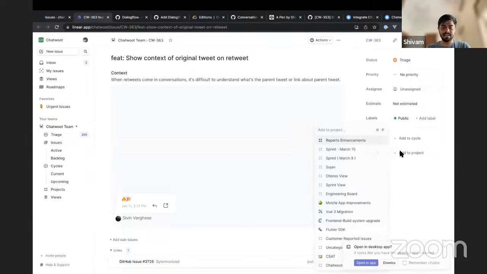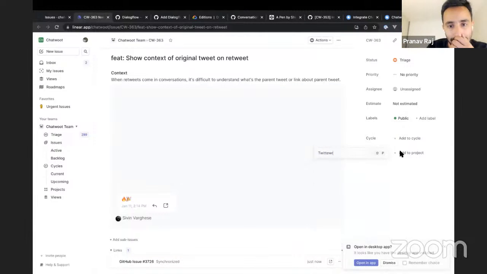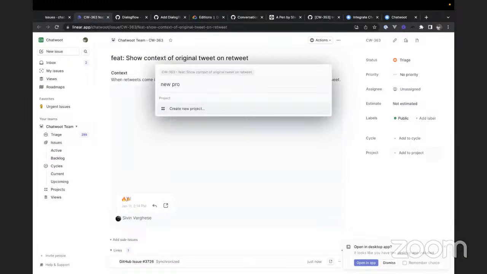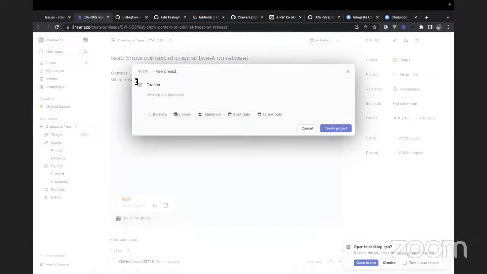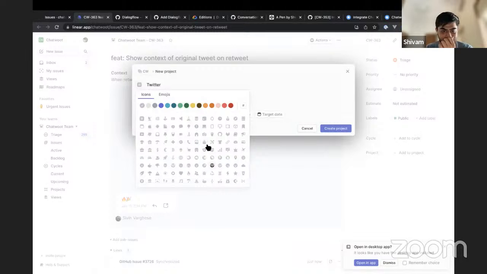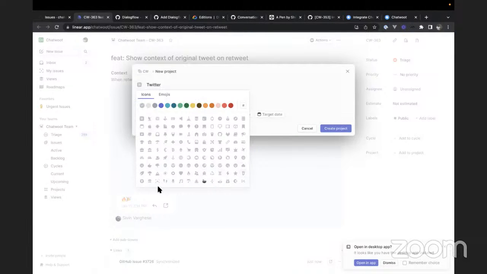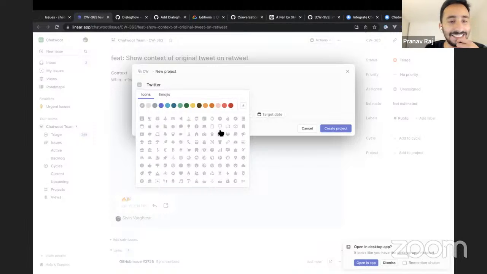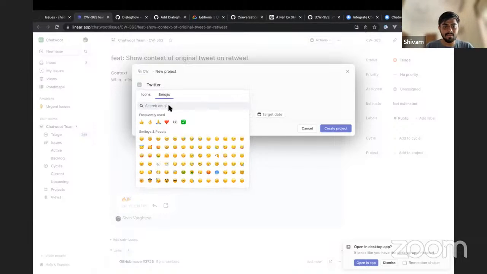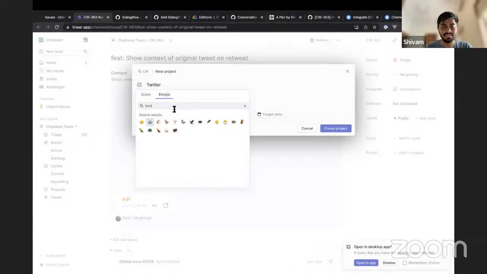Yeah, let's add a Twitter project. Oh, there is a new project with that name. Do we have a bird emoji or something? I think there might be one in emoji. Search for... oh, where is the bird? We should actually add a search here. Yeah, it's quite difficult. Linear folks, if you see this, just add a search, please.